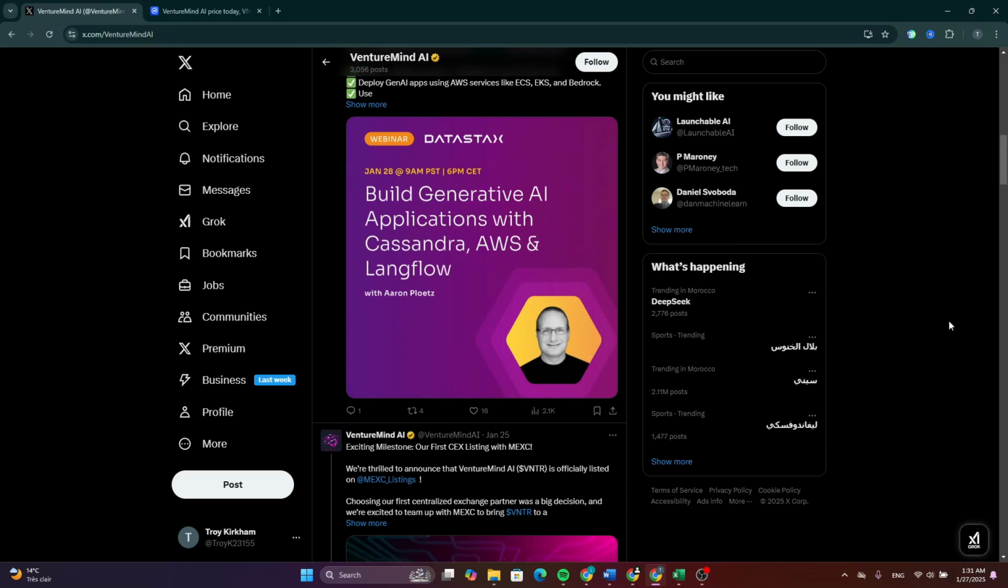How to buy VentureMind AI token. So this token came under the symbol of VNTR.